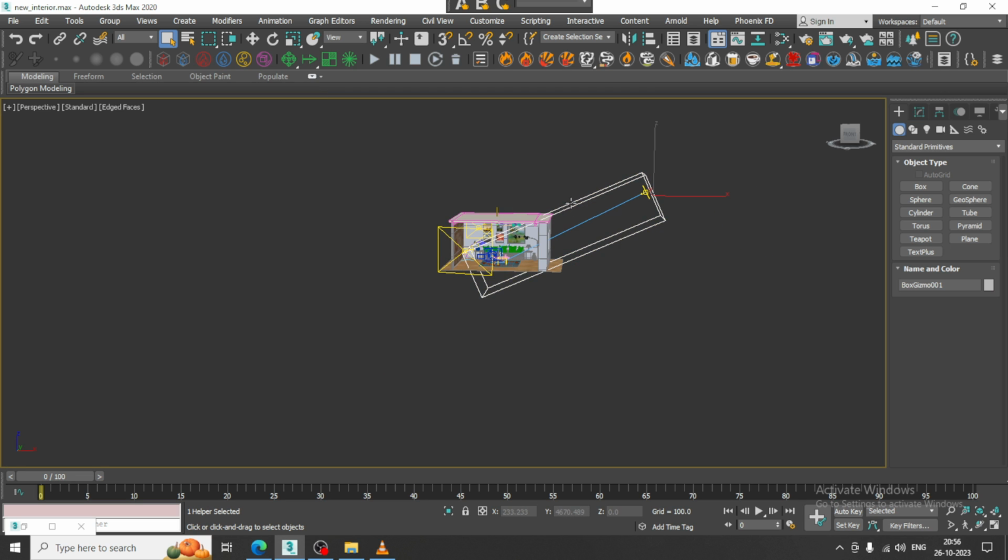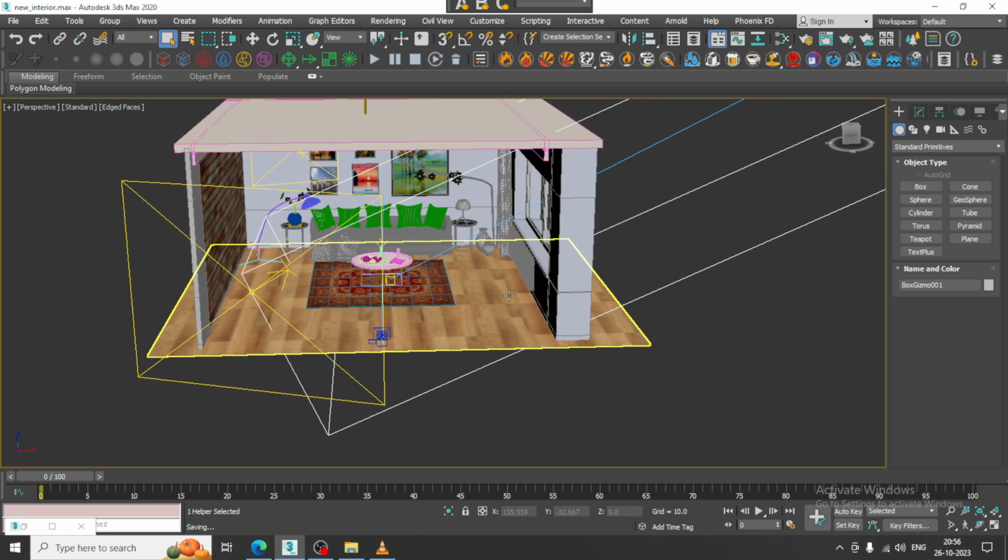So let's get started. As you can see over here, we have started with the lighting of this particular interior.